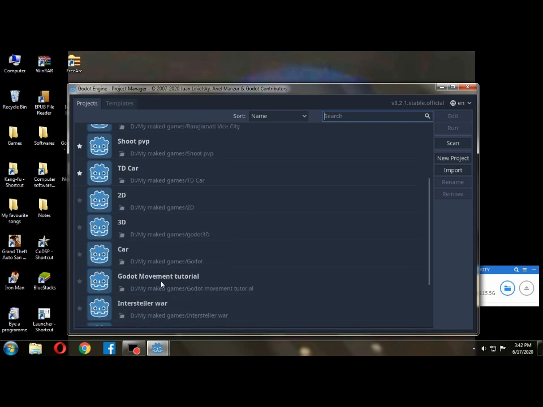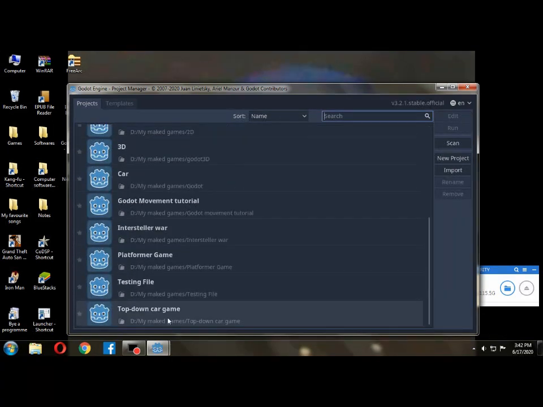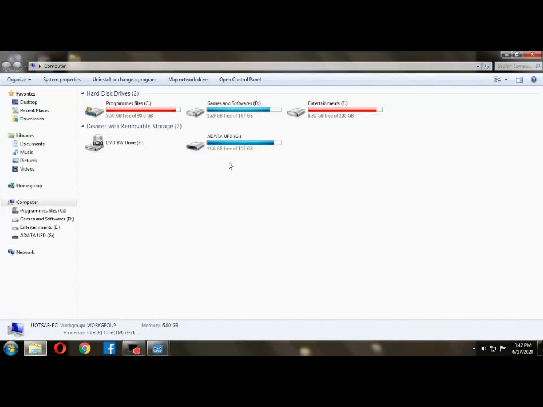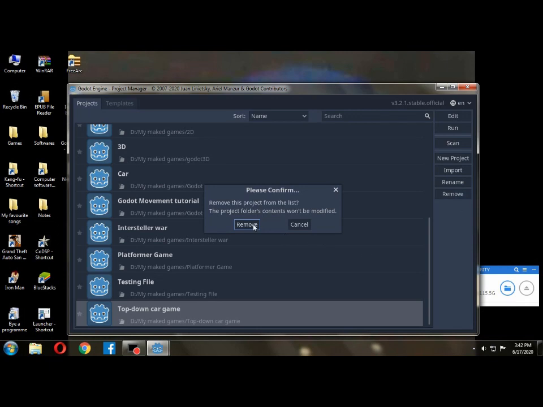You can see I have made many projects before, but the project we are going to use is the top-down car game, the part 2 tutorial. Whenever you open the project, you will see this here right now. You can remove this by clicking remove, and import it by folder. First let's remove this, and I will show you how to import it again.